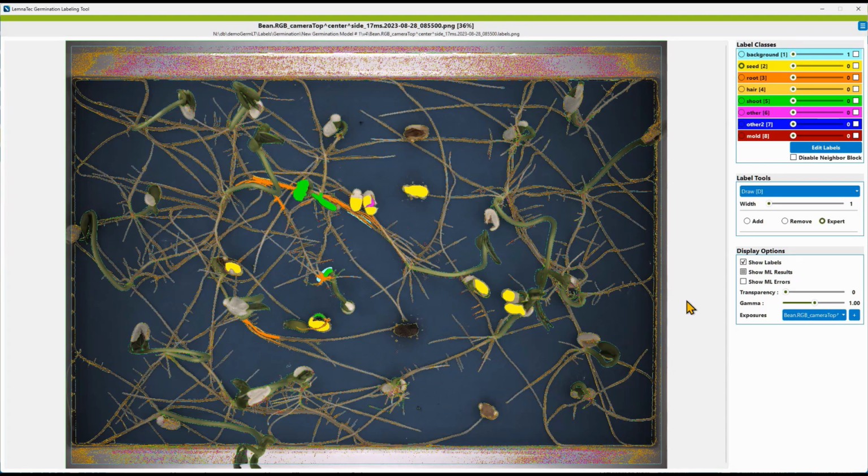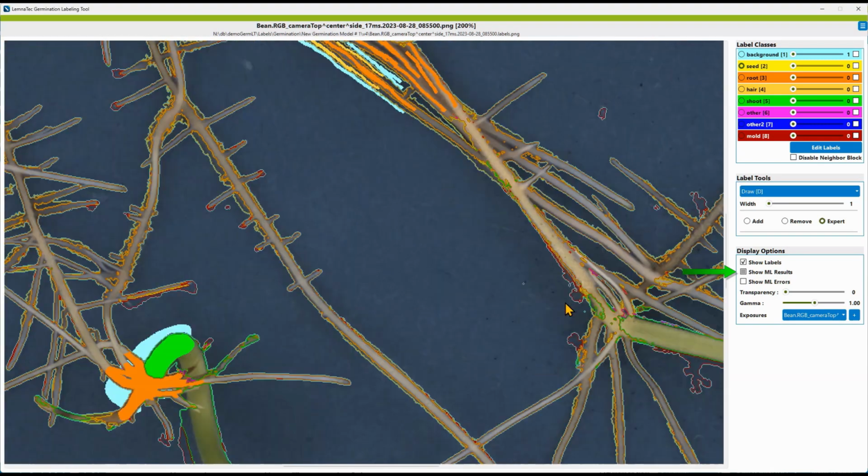If we start from LemnaExperiment, these are already available. Otherwise, you have to load them from the menu using the Load ML Results entry. If we have loaded them, we automatically switch to the intermediate state of the Show ML Results checkbox. The labels of the predictions are drawn as a very transparent overlay with the edges of each area highlighted.